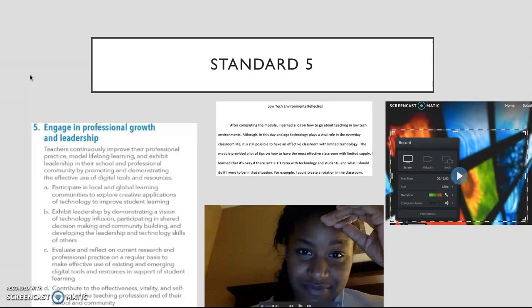And I chose the video editing activity and the screencast activity to represent substandard A because this demonstrates how learning and creative apps can improve student learning. And these are two very creative applications that can help to enhance the everyday classroom and student learning.